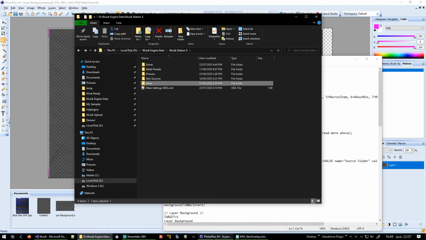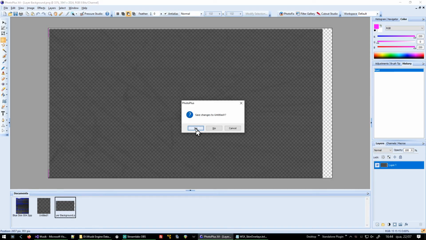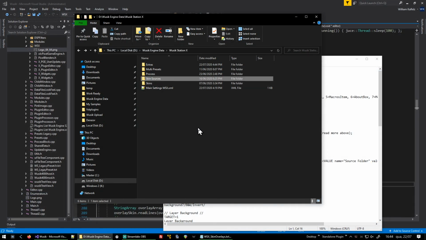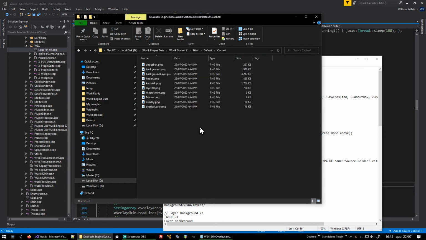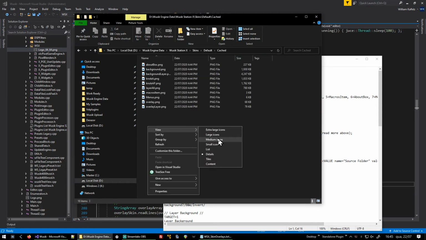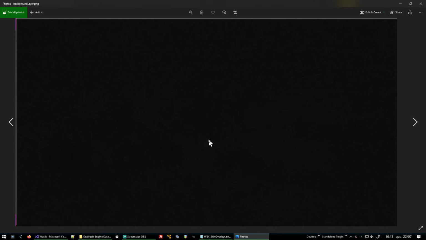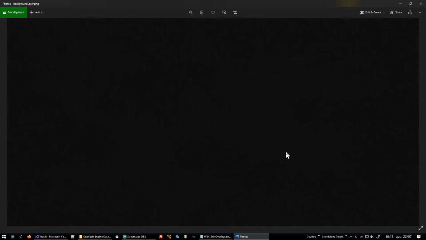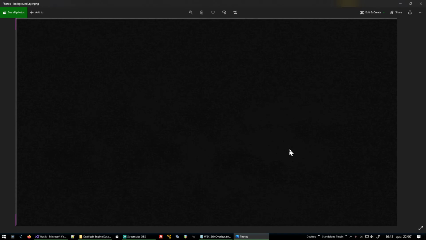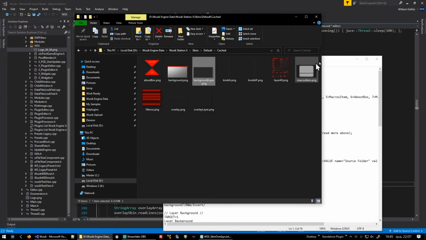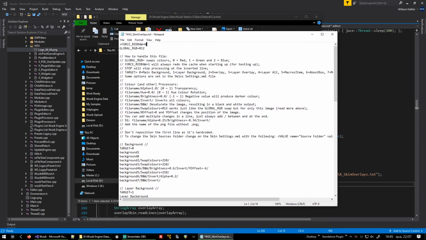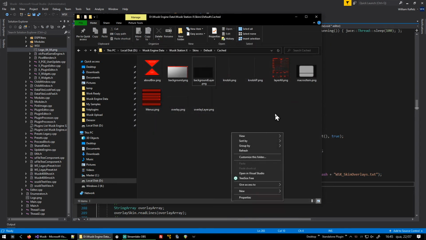Check now. Skins, default, cached. Okay, now it's doing correctly. I have my background layer and see that it has a small texture to it. So it should be interesting to see how this one works.